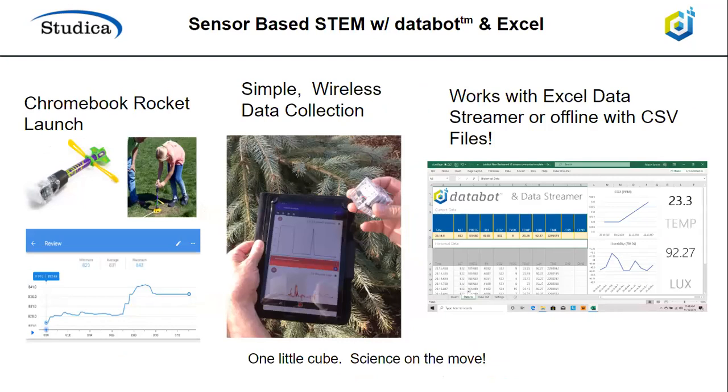There's software from Google Science Journal that actually runs on Android, so you can run it on Chromebooks. And this is an example of us doing a rocket launch with a Databot strapped to an Estes Air rocket and viewing the data in real time. The second one there is taking environmental readings using just an Android tablet. And the third example we've got here is using it with Excel Data Streamer. Or you can collect the data on the SD card and load it onto Excel after the fact using a CSV file. And we have people that are sending up Databot in weather balloons, on rockets, all kinds of crazy stuff, and then studying the data afterwards that it's gathered. So lots of ways to use it.